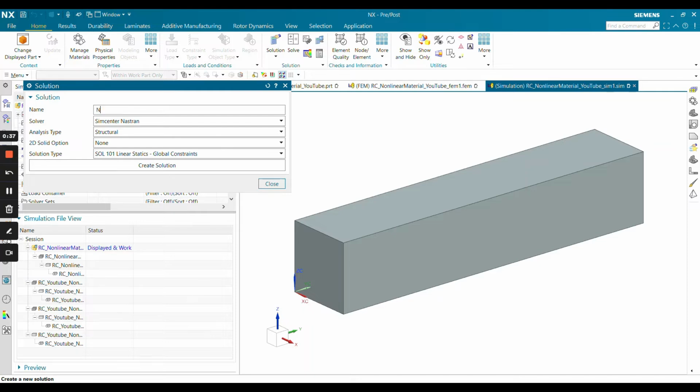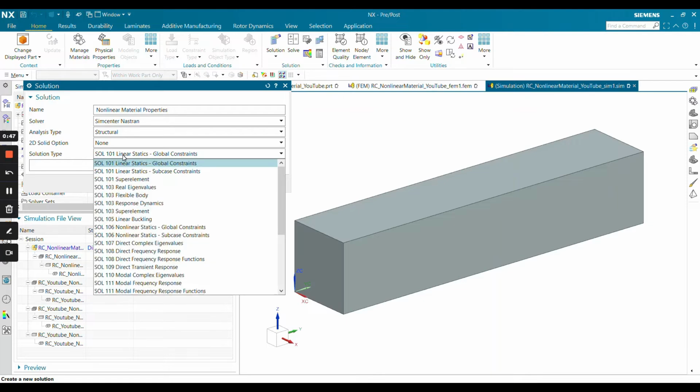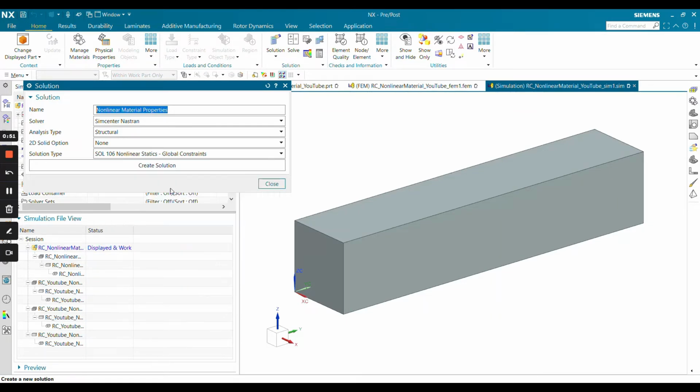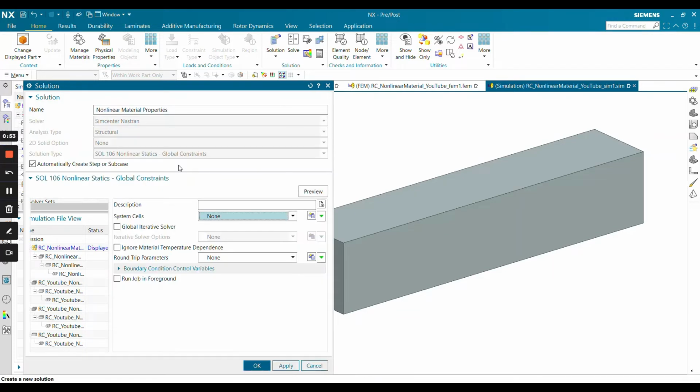For our name, we're going to go to Nonlinear Material Properties. We're going to have it at SimCenter Nastran structural. The only thing we're going to change is our solution type. We're going to go to 106 Nonlinear Statics. And we're going to go to Create Solution.